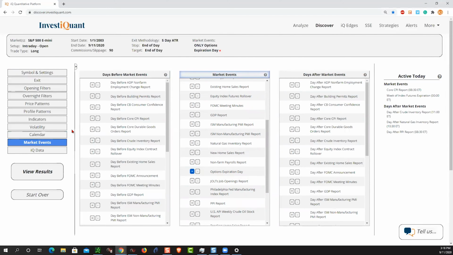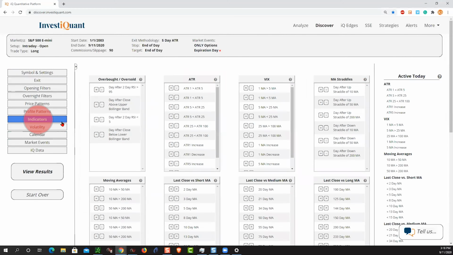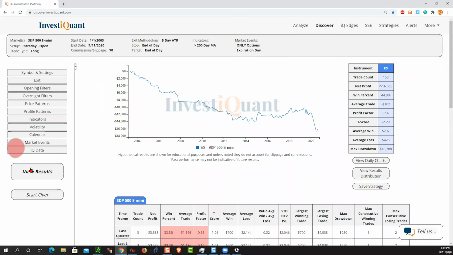And then lastly, I'm just going to put above a 200-day moving average, just so we have a little bit of market context on here, not a lot. But once I've got that, then I can click view results. And these are the results of what has happened historically if going long on options expiration day at the open and exiting at the close.